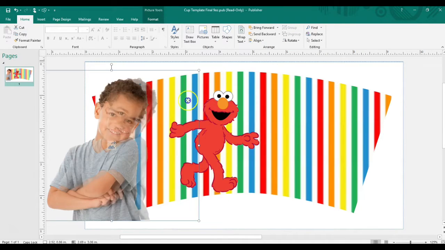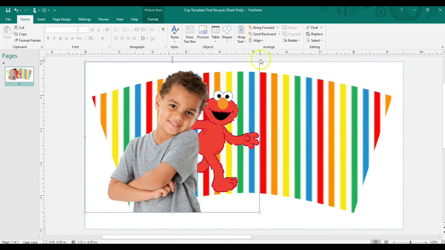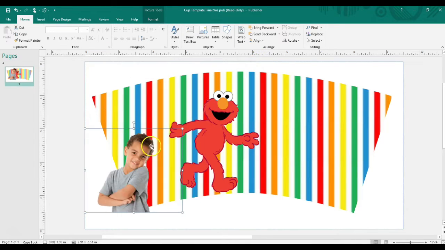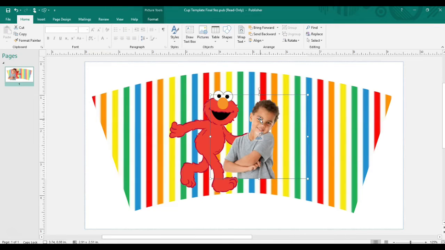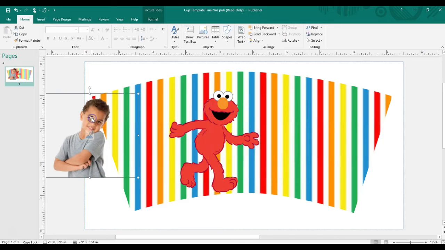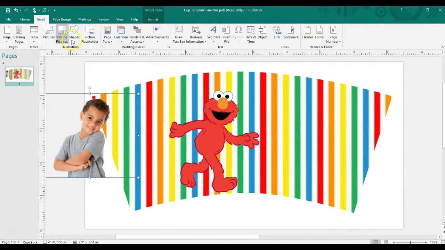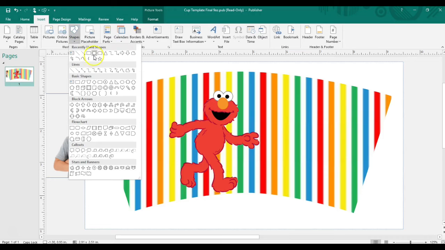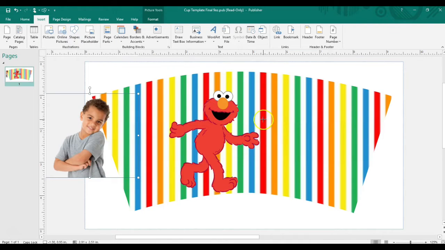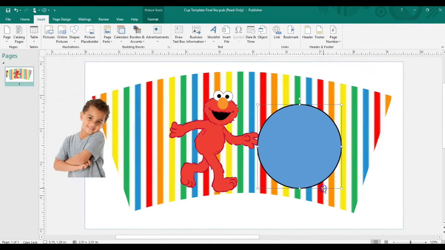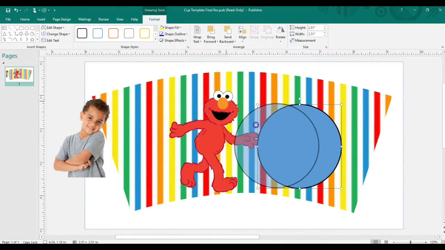He's a PNG. You see, he has no background, but as you all know, he is just going to sit here if I sit him like this, and I don't like to do that. So what I'm going to do is insert a shape. I'm going to put him on a circle, and I'm just going to hold down the shift key and drag the circle out all the way.